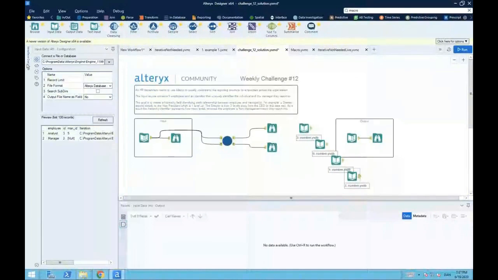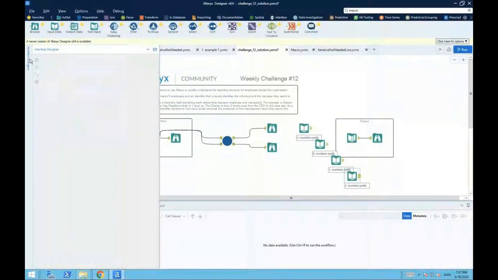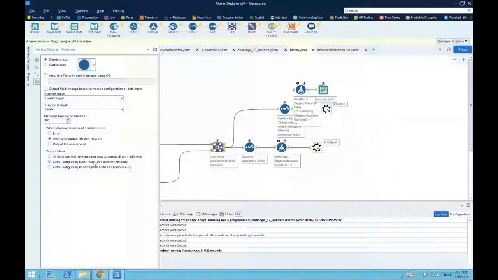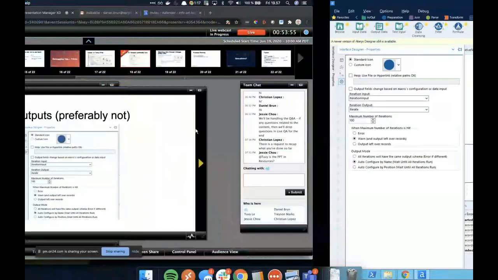And for the other trick around allowing all outputs, you need to go to the interface designer. I don't know why it doesn't show my interface designer. Let's check. It doesn't show the interface designer because it's not a macro. So let's go to a macro, and you click properties, and then you have to auto configure by name, wait until all iterations run. So that's my tips. I will throw it back to Jason, or to Treyson, sorry.